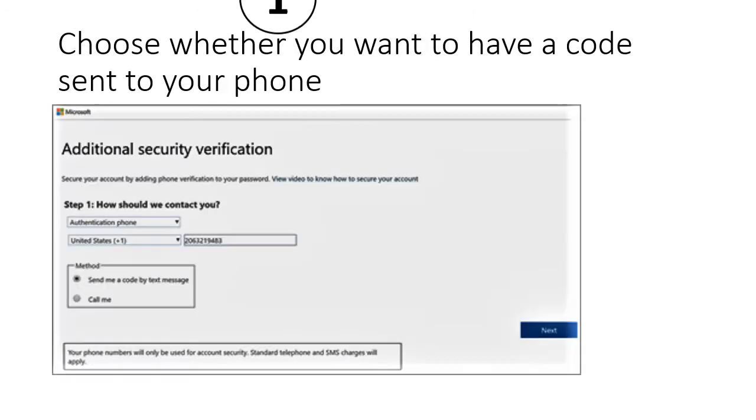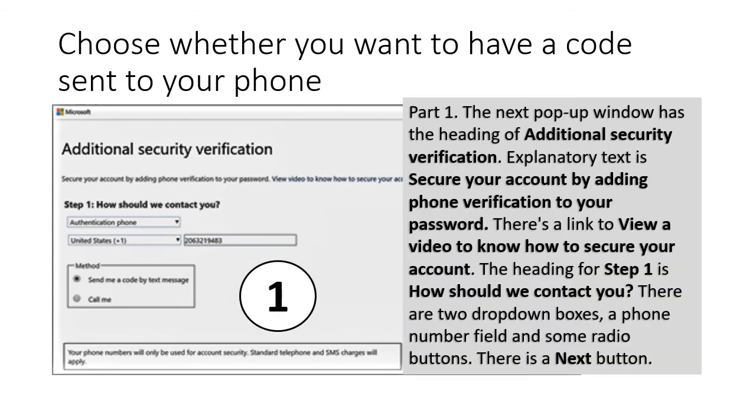Choose whether you want to have a code sent to your phone. Part 1. The next pop-up window has the heading of Additional Security Verification. Explanatory text is Secure your account by adding phone verification to your password. There's a link to view a video to know how to secure your account.